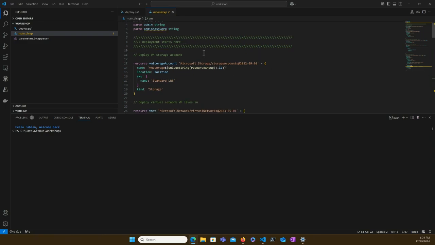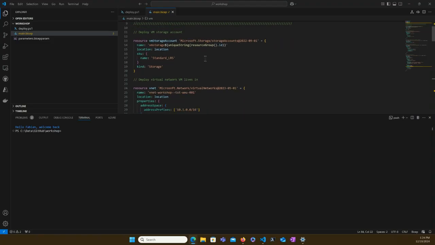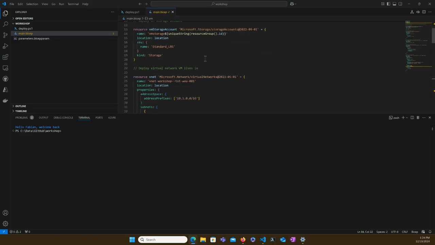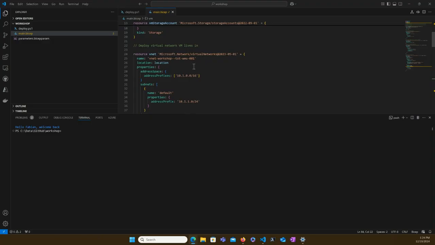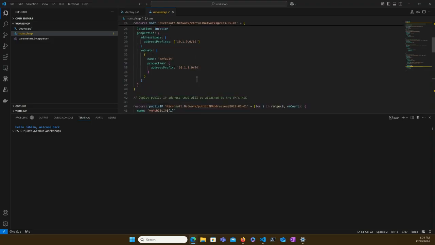So I want to deploy 2 virtual machines, which means that I need to deploy a storage account, which holds the disks. I have a virtual network, which the virtual machine is connected to. This virtual network has an address space. It has a subnet. The subnet has a name, and all the details I need to put into the Azure portal normally, I need to define here within my main.bicep file.